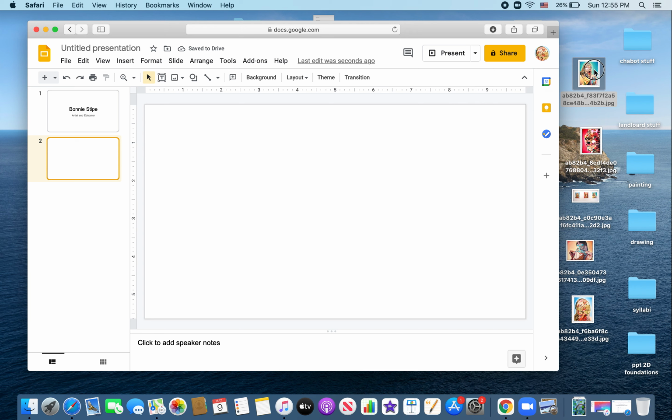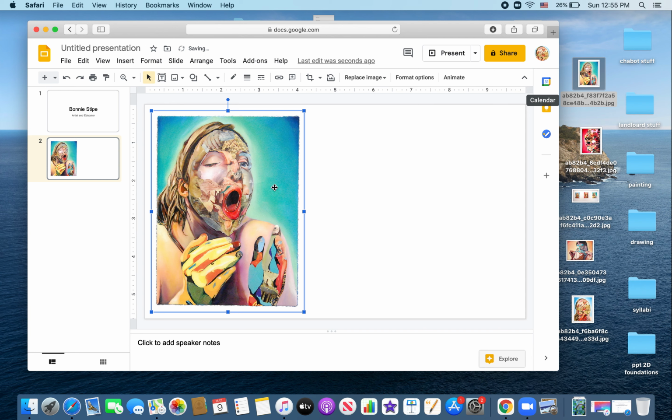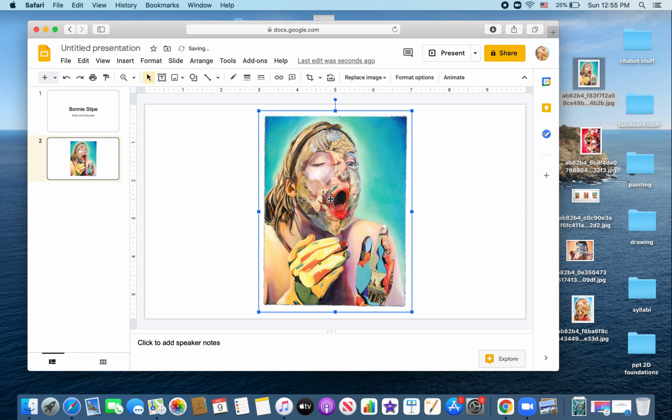I'm going to choose my first image. Make sure I center it in the middle. It's best to center it. It looks a little cleaner. And then put my caption to the side, titling my image.